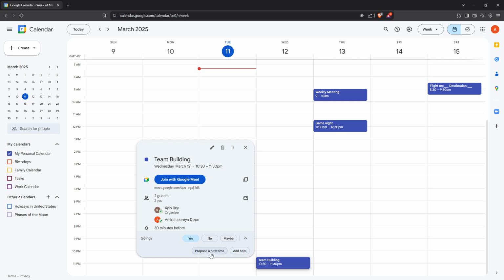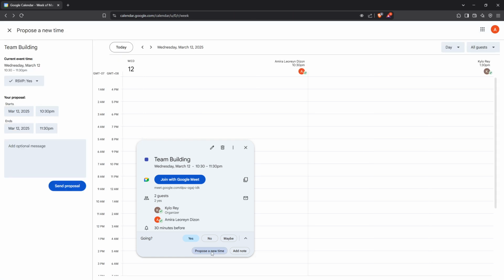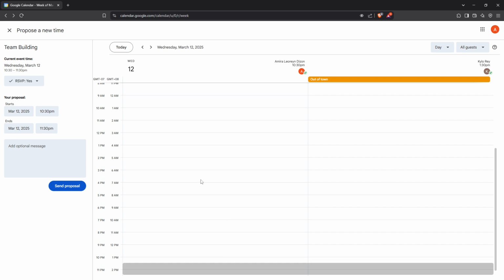Once you've clicked this arrow, a new set of options will appear. Among these, you'll find an option labelled Propose a New Time. Selecting this will take you to a screen where you can choose a new time and date for the meeting. Here you can view the calendar layout and all the available times, which makes it easier to find a slot that's open not just for you, but potentially for other participants as well.